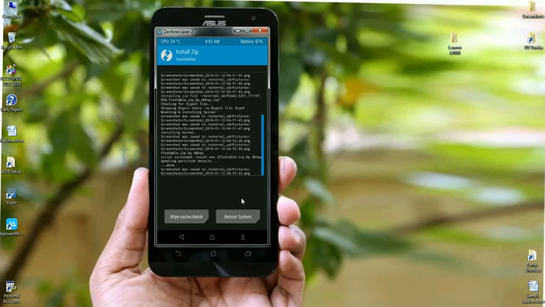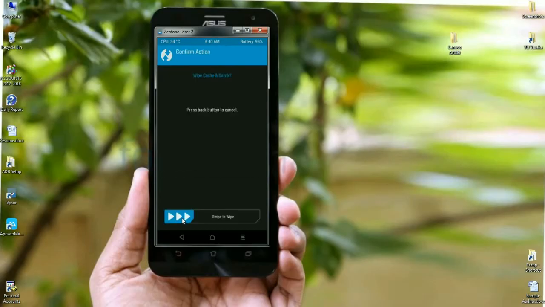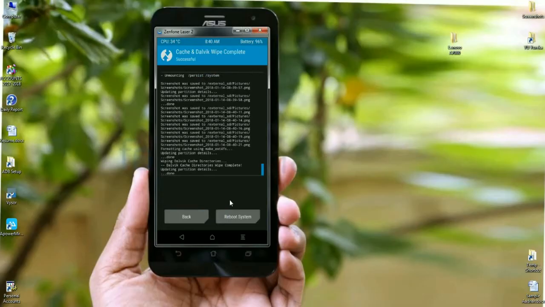After it is successfully installed, friends, do not reboot directly to your phone. Select wipe cache and simply swipe right to wipe. After the wipe, we need to press on reboot option. It will take 4 to 5 minutes to reboot your phone completely. Friends, I will meet you after my device has been rebooted successfully.